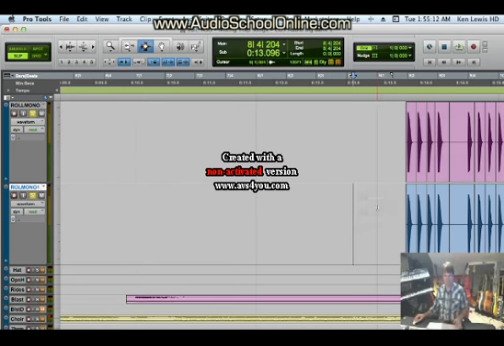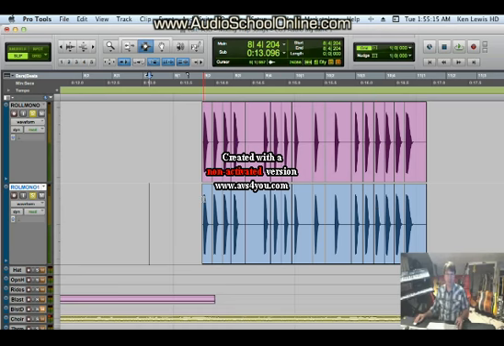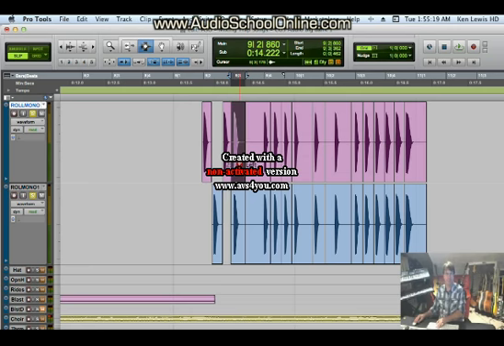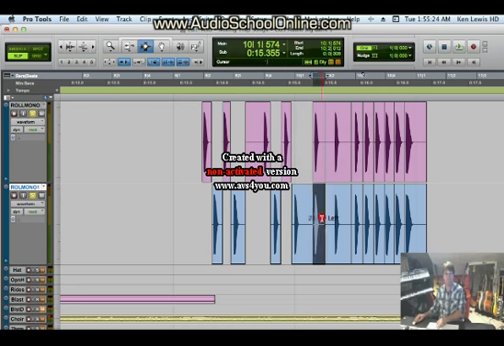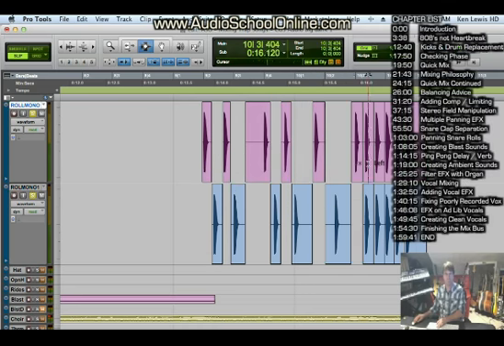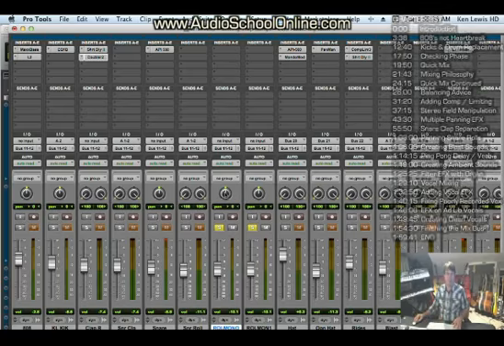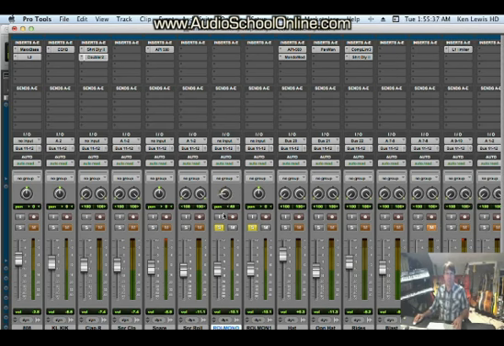And so now I've got two duplicate things, and now all I'm going to do is get rid of every other one. Voila, that's it. Well, one more step. So now these are in mono. So I'm probably not going to pan them all the way out. Let's try like 70 and 70. Let's see what that sounds like.